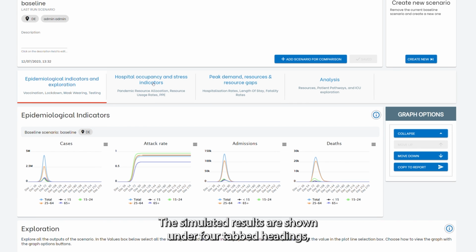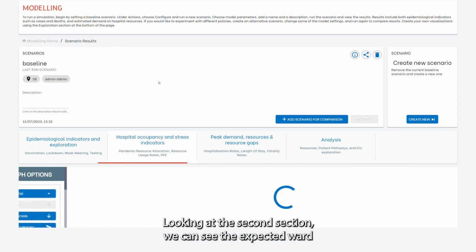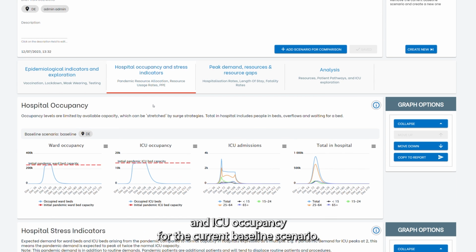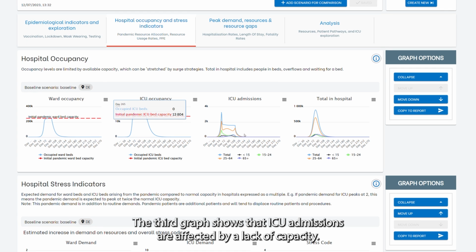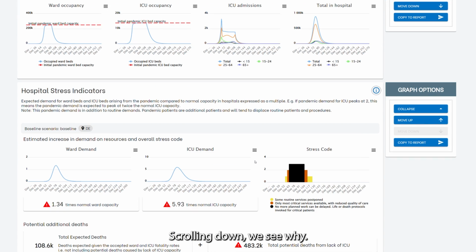The simulated results are shown under 4 tabbed headings, the last 3 of which are hospital resource related. Looking at the second section, we can see the expected ward and ICU occupancy for the current baseline scenario. The third graph shows that ICU admissions are affected by a lack of capacity. Scrolling down, we see why.